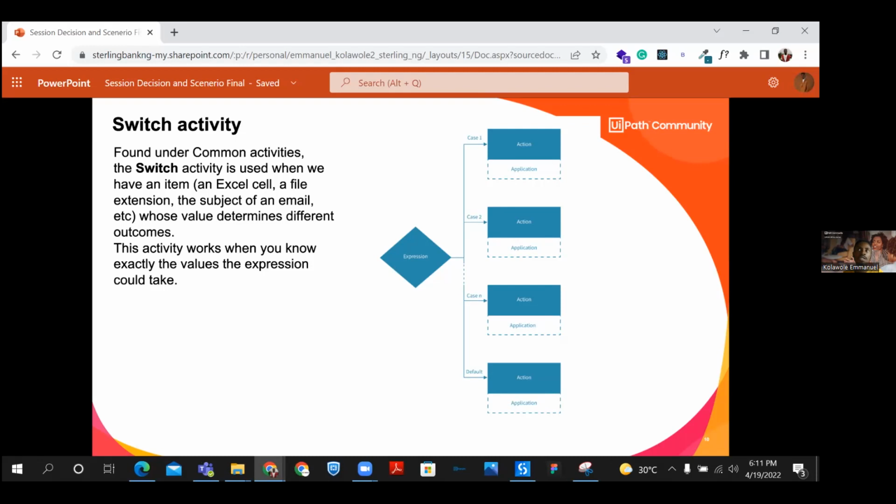If the value is 60, you need to go to the application. In that scenario, an if activity is not going to work, because there are more than two things to work with. So you can use your switch activity. You provide the expression, and the expression is going to read the Excel sheet, the Excel cell.